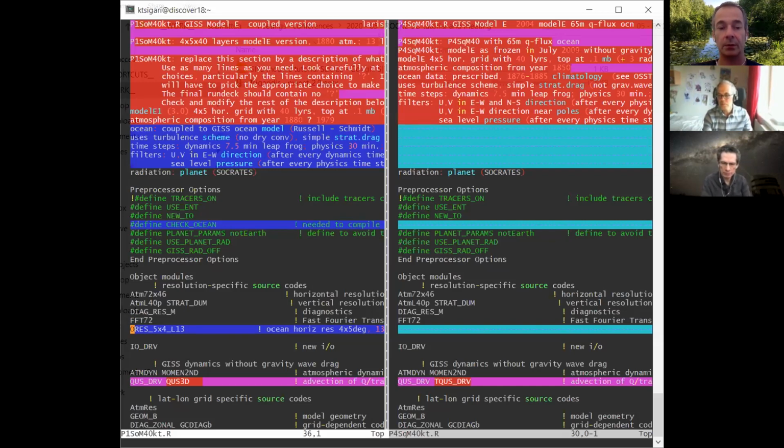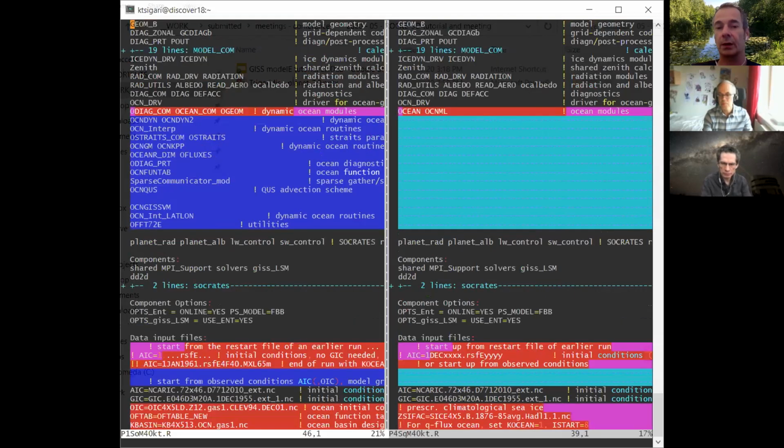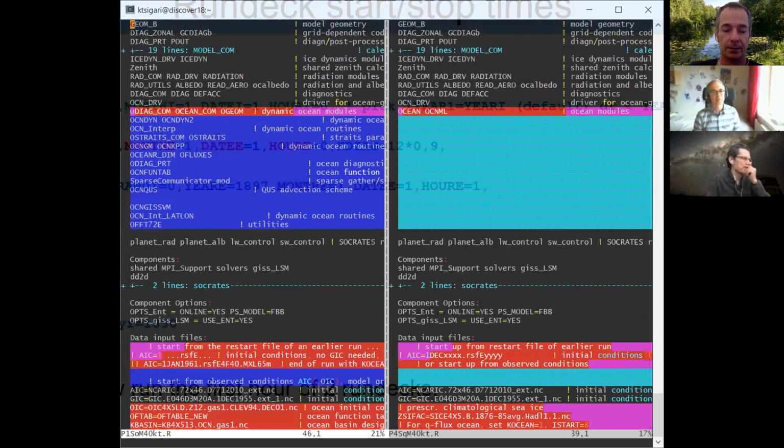They use the same, so you don't have to worry about that. It's not a core difference between the ocean flavors. And then there is a big block. Sorry about that. There you go.